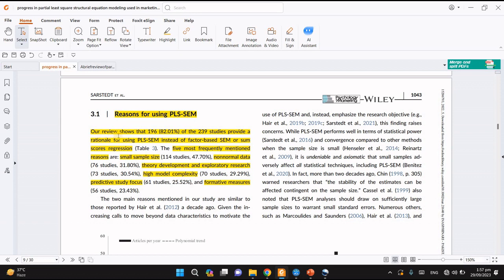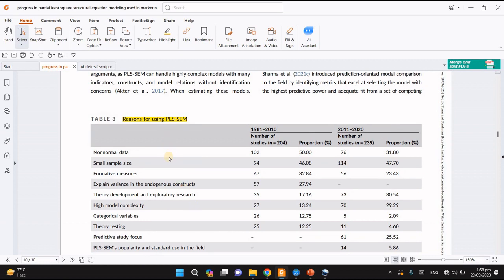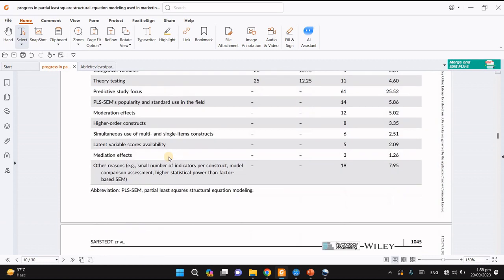Our review shows that 196 of the 1239 studies provide a rationale for using SmartPLS instead of factor-based SEM or some score regression. The five most frequently mentioned reasons are small sample size, non-normal data handling, theory development and exploratory research, high model complexity, and that it can also work on formative measurement models. These are the reasons for using SmartPLS. There's a long list of why we should use SmartPLS.